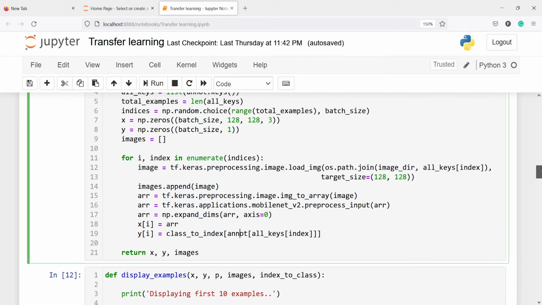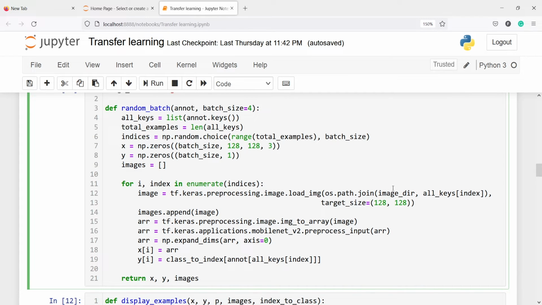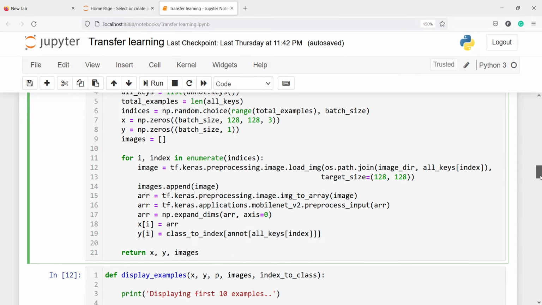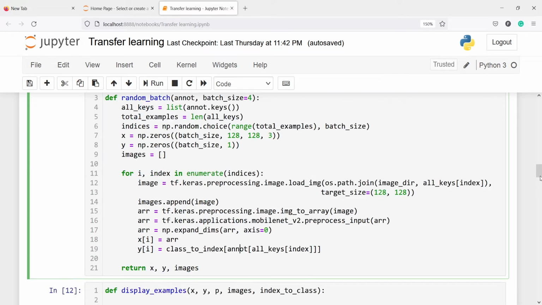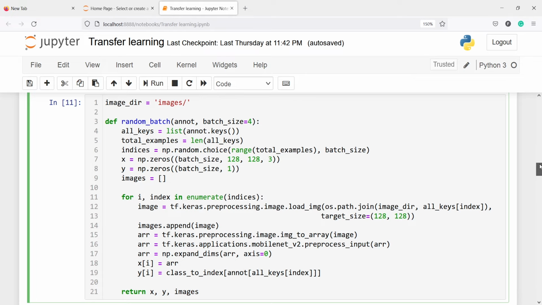Once this random batch function is defined, which will give us some random images, the next thing is that we want to display those examples. So we are creating a new function, display examples. This will help us display examples and nothing more. We are just calling these x, y, p images and index to class parameters, and then we are just loading the images. This is a very simple function.